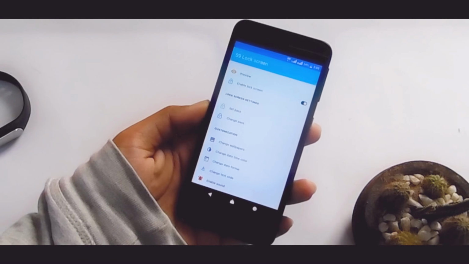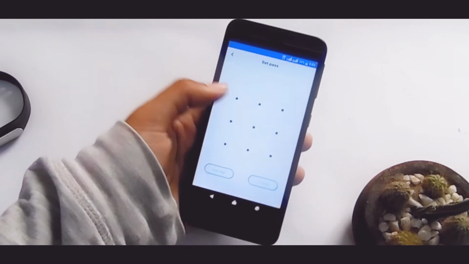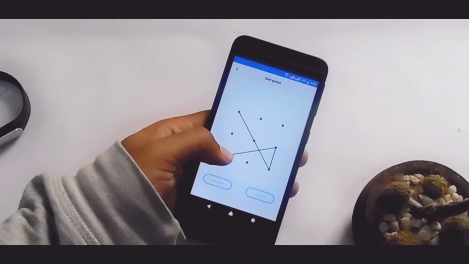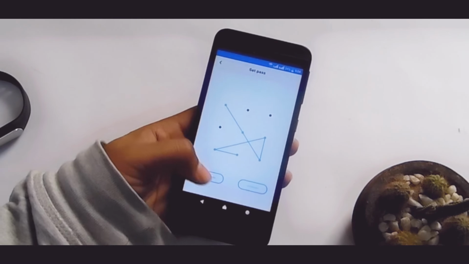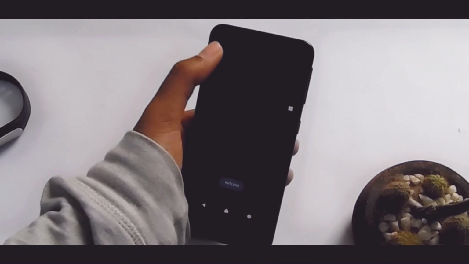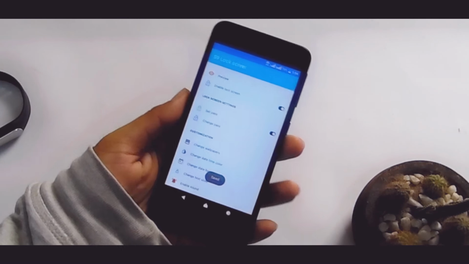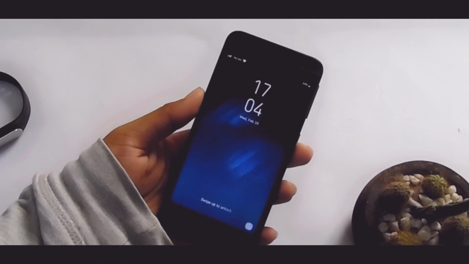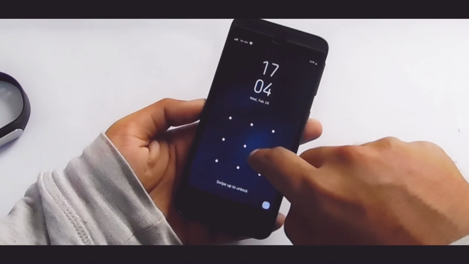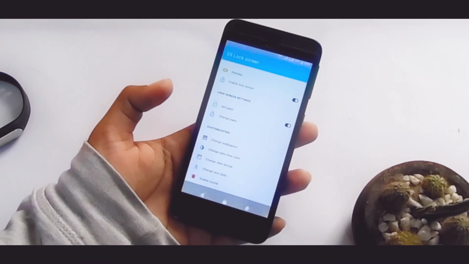If you want to set a passcode, just tap here. I'm selecting this. I'm not a pattern type person. I have to verify again, and just verify it. It's done. You can simply preview it. When you swipe up, you have to select that pattern. Here it is, and it's unlocked.